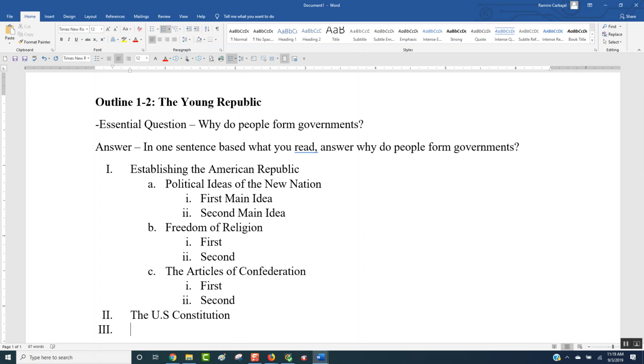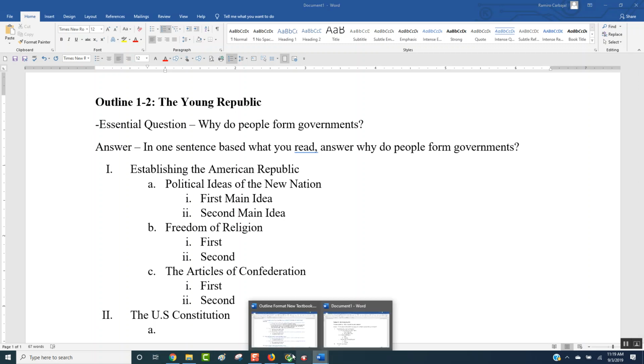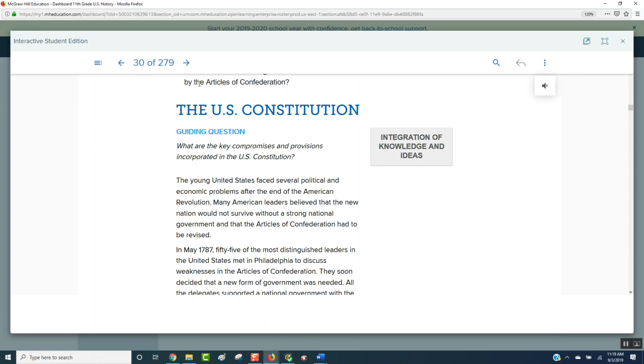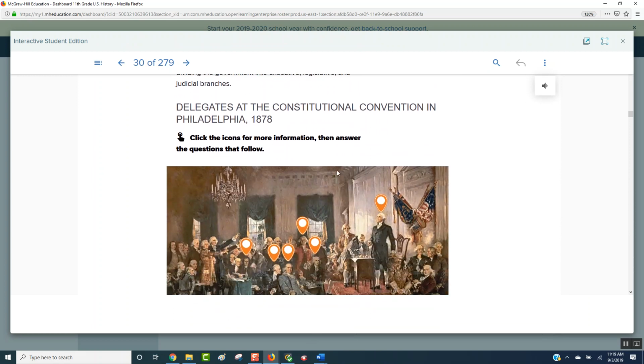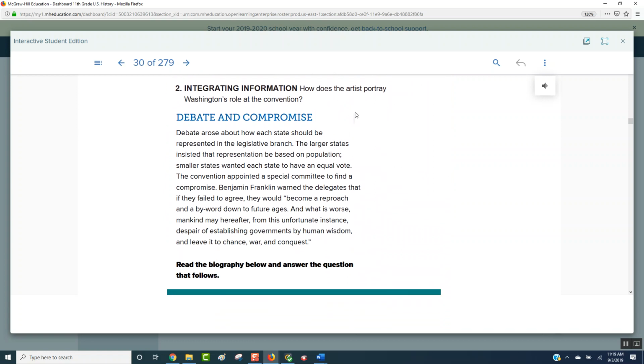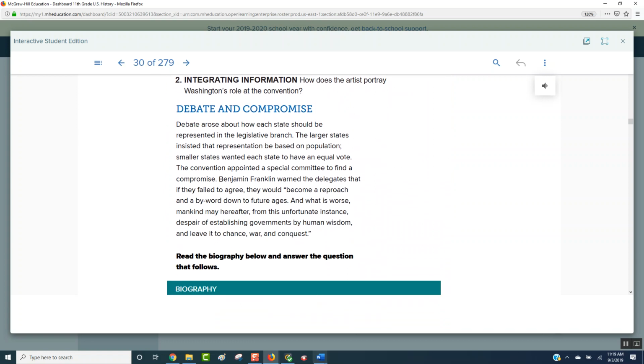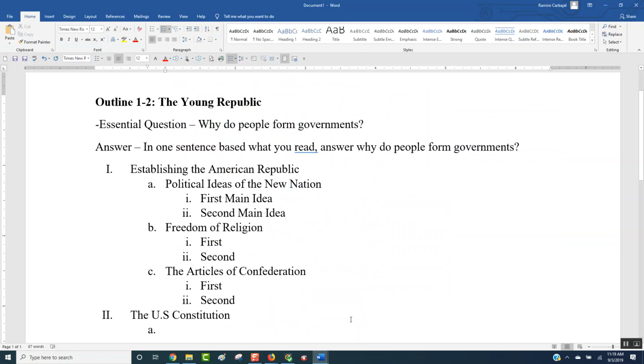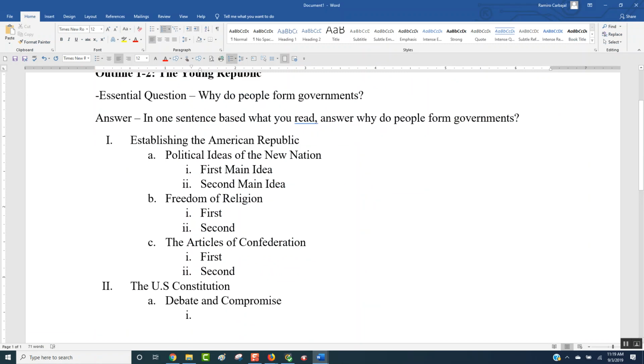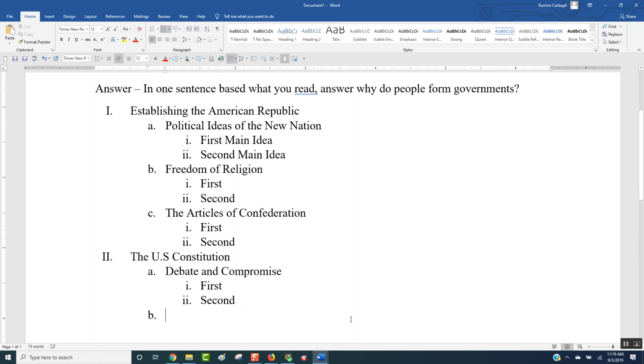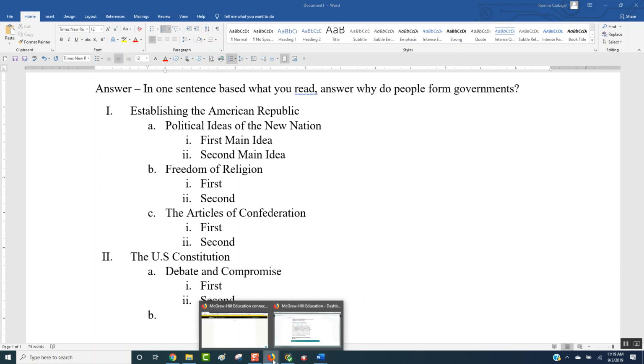All right, here, enter, tab, and then A. So now we're looking for the first subsection in the U.S. Constitution. So we know this is Roman numeral 2. Now, as we're scrolling, we're looking for the light blue letters. Oh, there it is, debate and compromise. That's A. So, debate and compromise. Now I read those paragraphs, first main idea, second main idea. And then now we're looking for B. So we go to B.